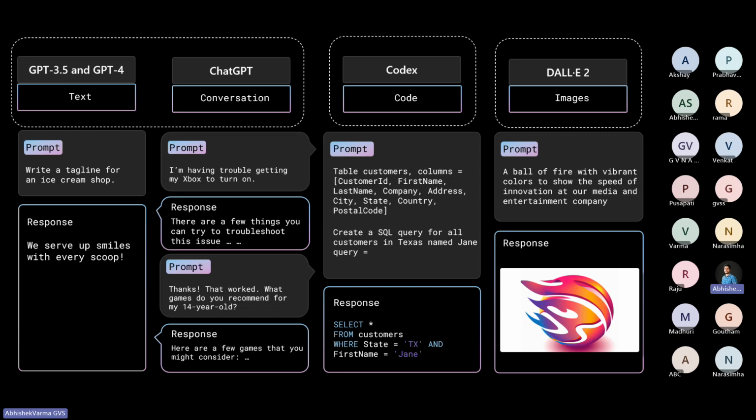Codex translates natural language to code, powers GitHub Copilot, has proficiency in a dozen programming languages, and is a descendant of GPT-3. DALL-E creates original and realistic art from text descriptions. ChatGPT interacts in a conversational way. Conversation allows for follow-up questions that hold context. For example, here was a common thing. GPT-3.5 and GPT-4 give us text, ChatGPT conversation, Codex code, DALL-E images.